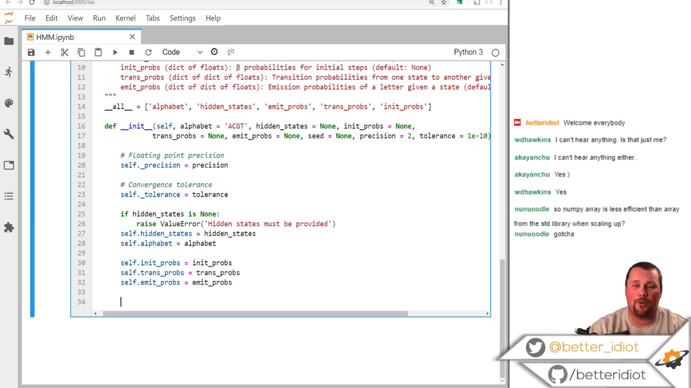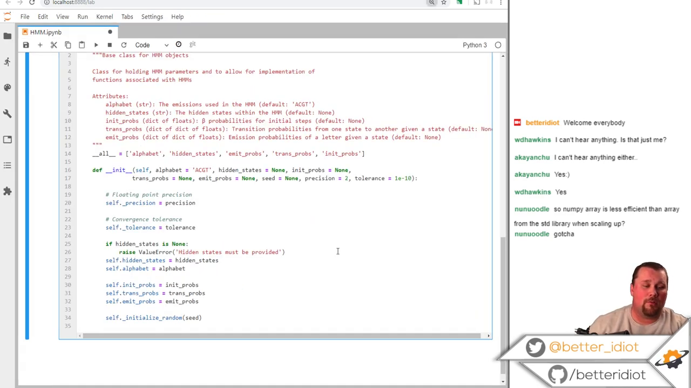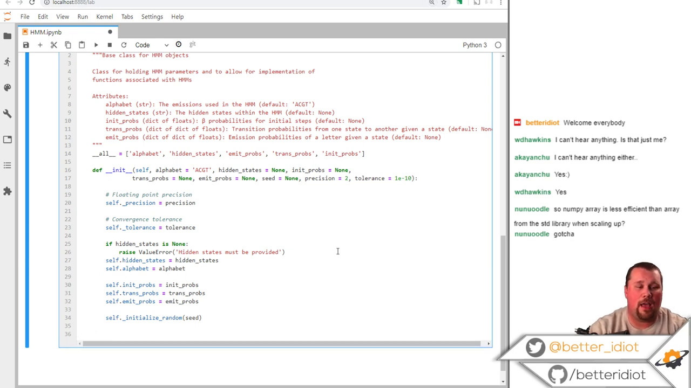And now we go through and do our initialize random, and I'm going to pass it whatever that seed was, a random seed. This is the only time random comes into play. Okay, so hopefully the astute among you may have picked up that I don't have an initialize random function yet. So let's actually do this. def _initialize_random(self, seed).